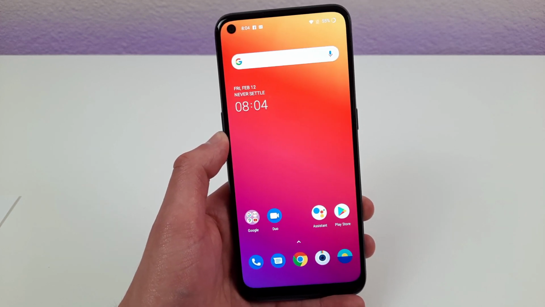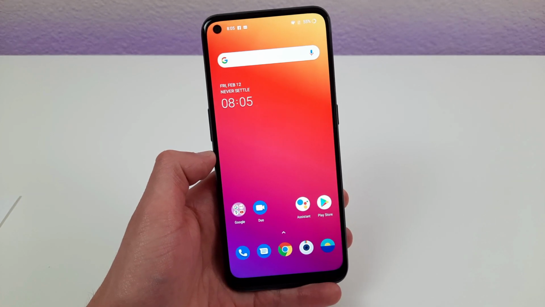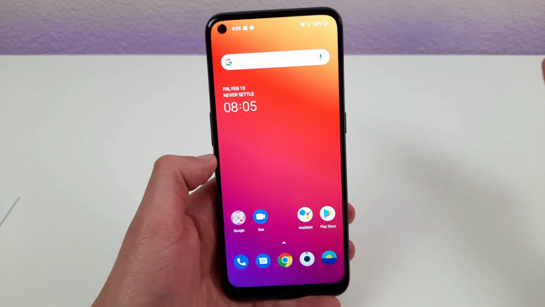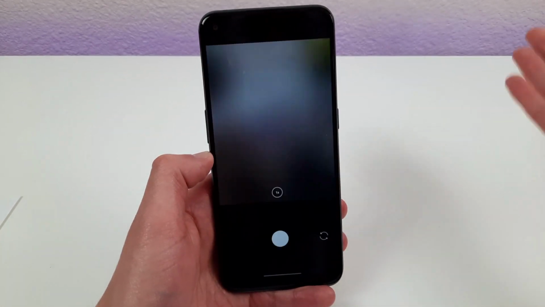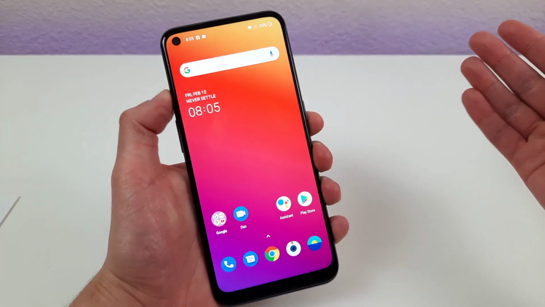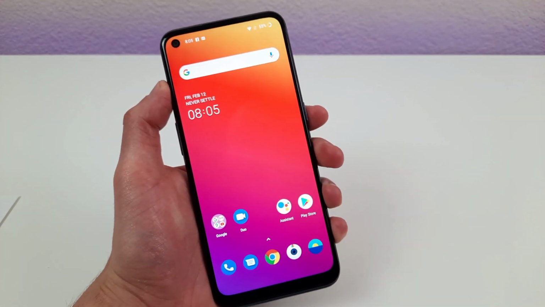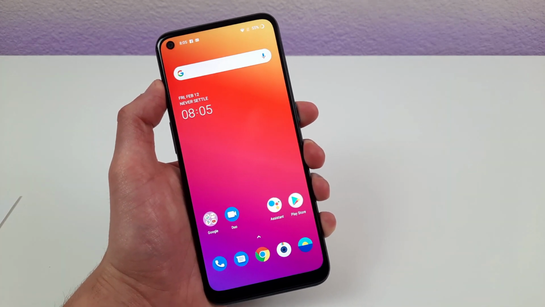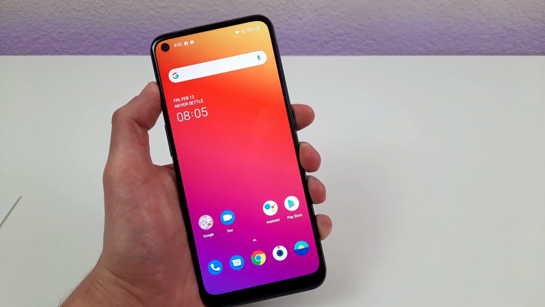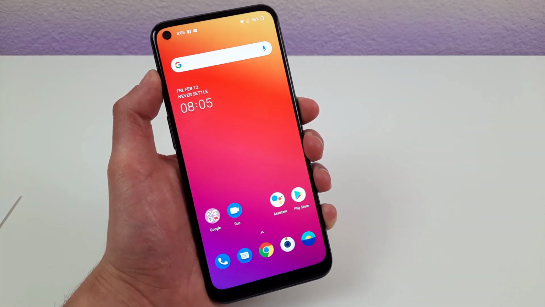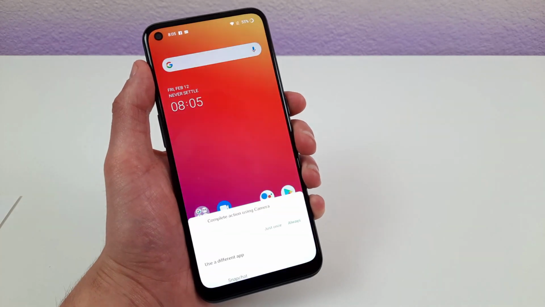Let's get started. So the first thing I'm going to go over is a couple different ways to open the camera. Now, of course, the way everybody knows is pressing the camera button and the app will open. But a quicker way to do this is just by double tapping the power button. Now, usually in other phones, it doesn't default to this, but with the Nord N100, it does actually default to opening the camera. So all you need to do to open the camera is double tap and it'll open right up.